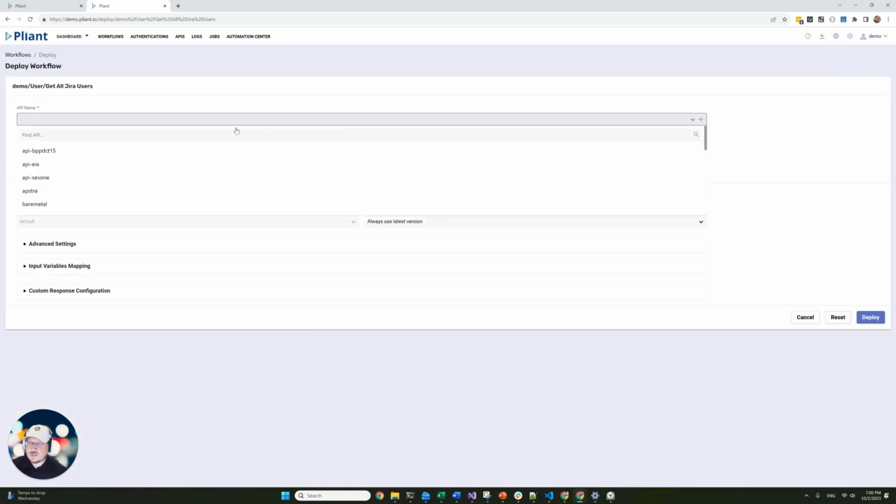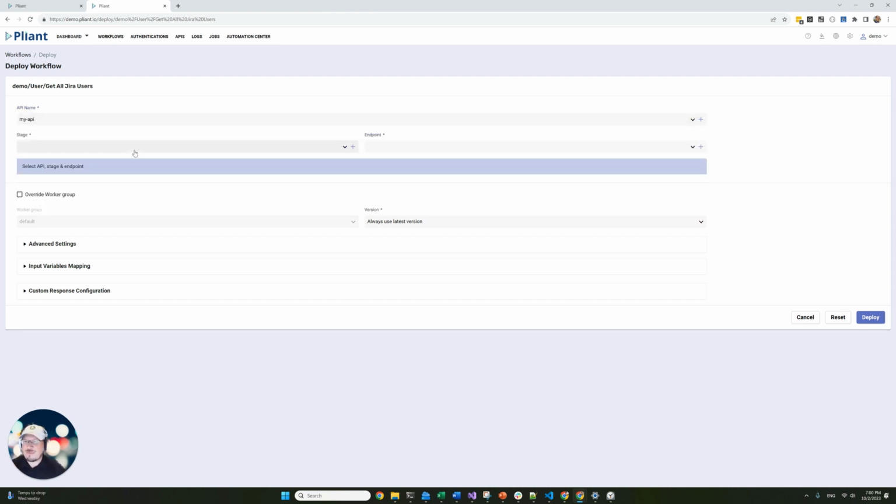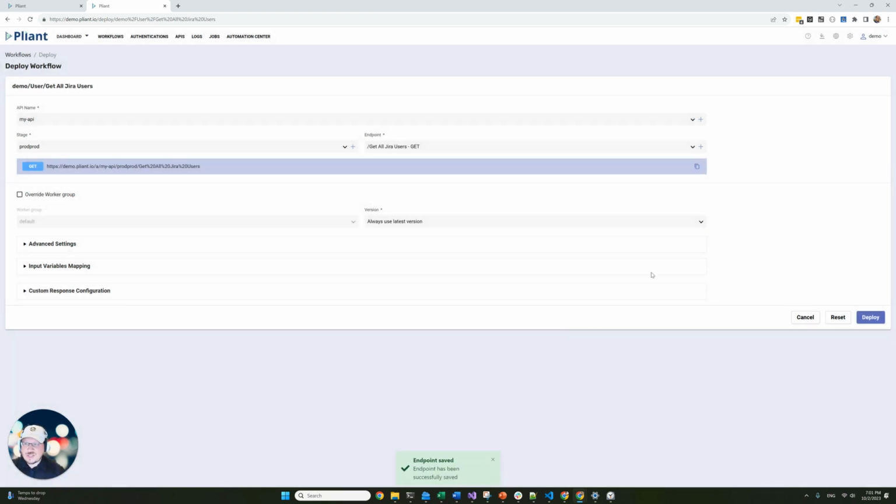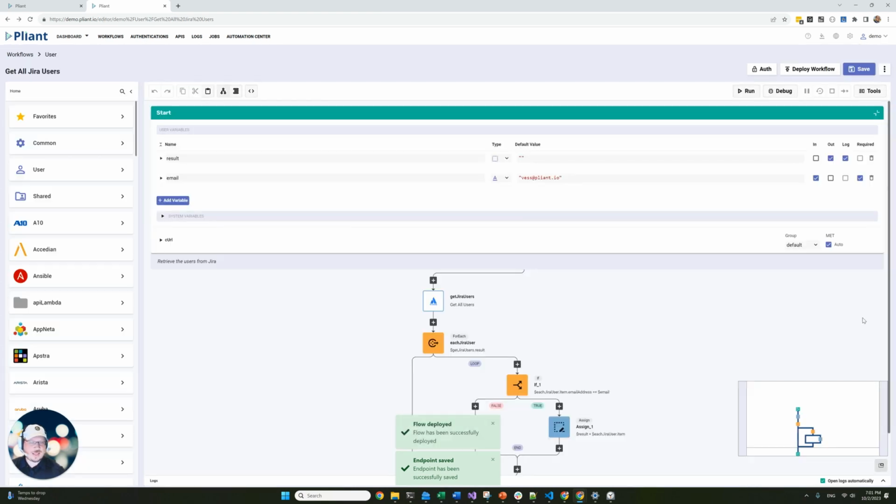Now, this is actually a really amazing piece of functionality in Pliant, our ability to extremely rapidly deploy new workflows. It is actually so good. Endpoint to list all Jira users. Our functionality is so good, it's actually a bit anticlimactic because I just did it. I just turned this workflow into an endpoint.